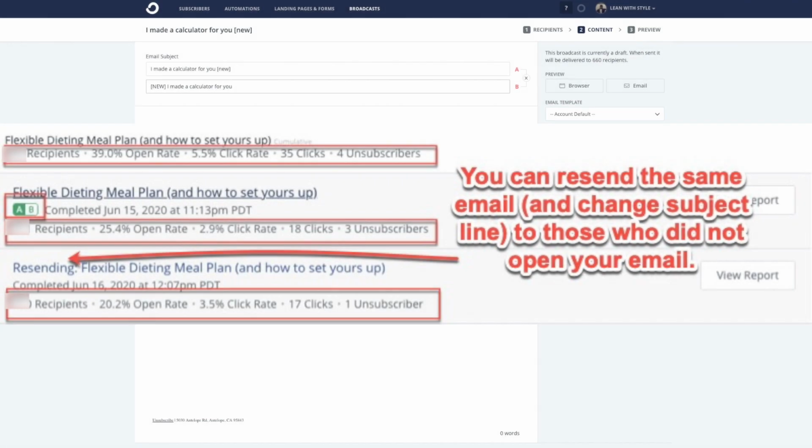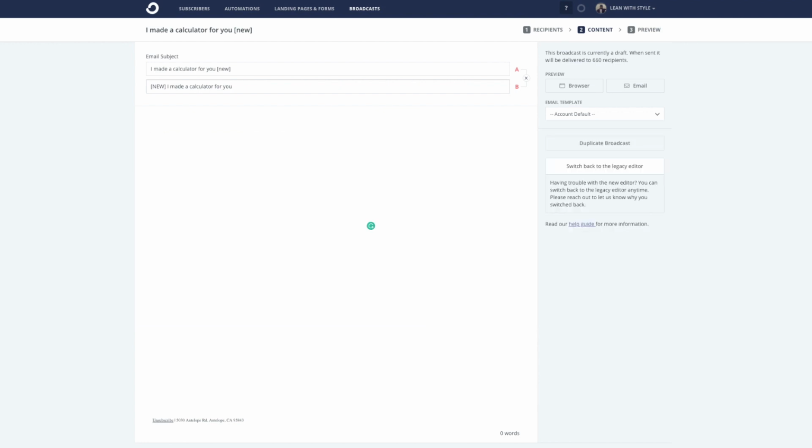So make sure to always resend to unopens. A lot of people are busy and they don't always have time to open your emails in a specific instance, so make sure to always use this feature and take advantage of it.